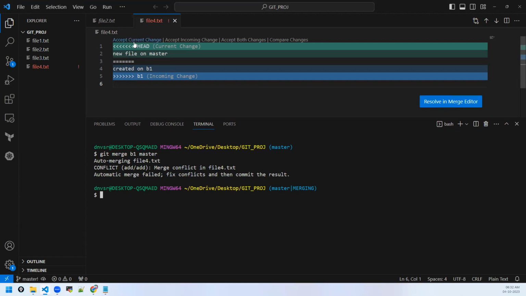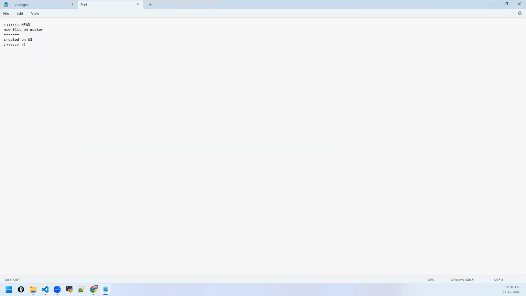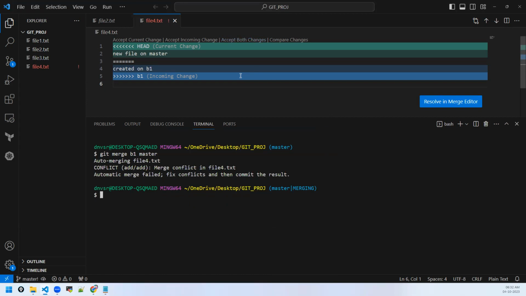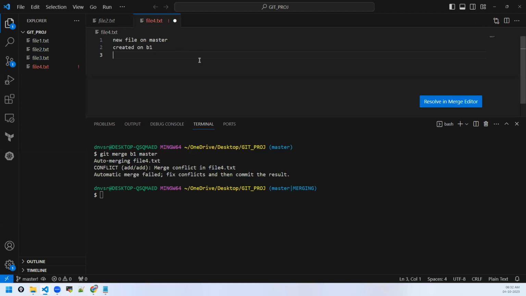See here: accept current change, incoming change, both, and so on. So you choose one. I need both of them actually, so I'm choosing that. Because in the VS Code editor you have these options. If you edit the other way, you have to edit manually, but it's always better to use the VS Code editor, which will help you with all these things. So I have selected accept both. Edit the file how you want. If you don't want VS Code, you edit manually, but the VS Code editor is always the best option.